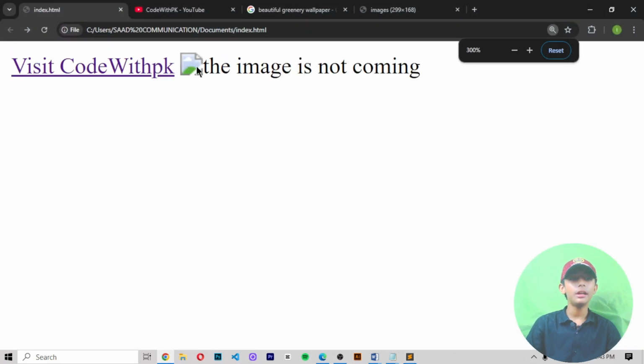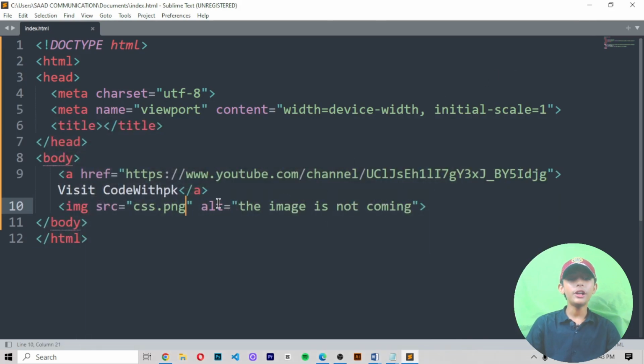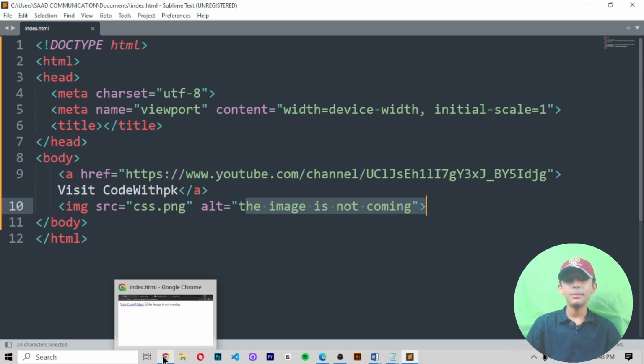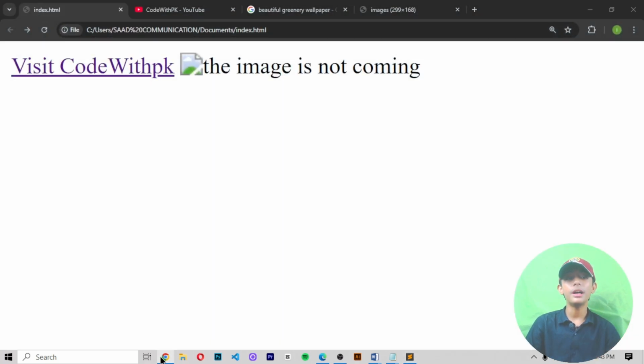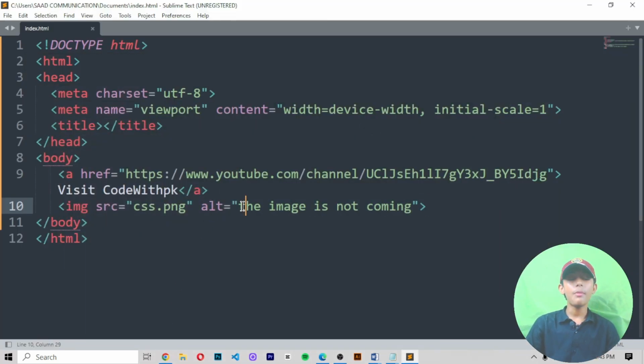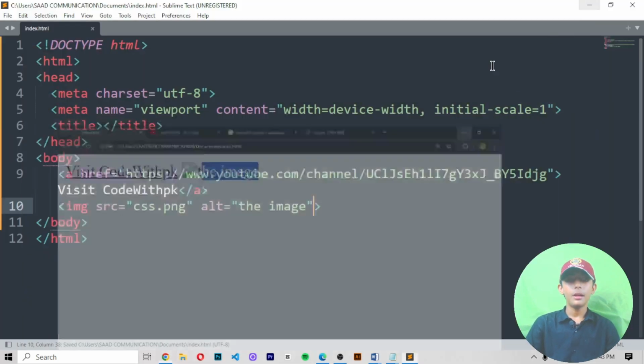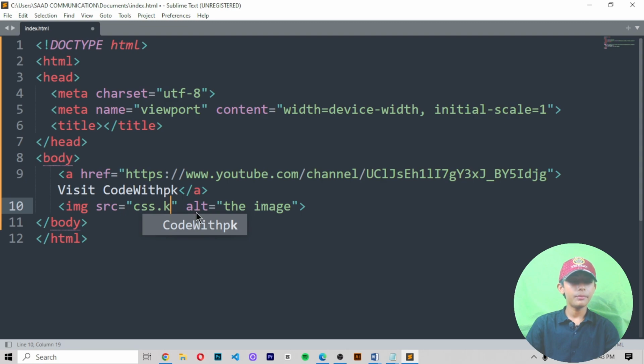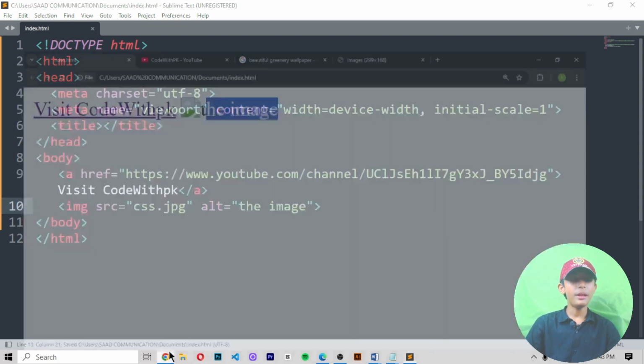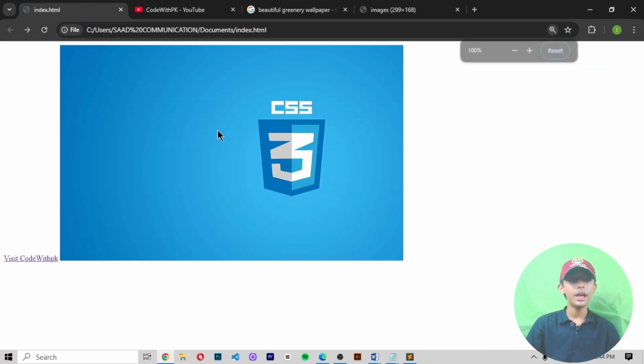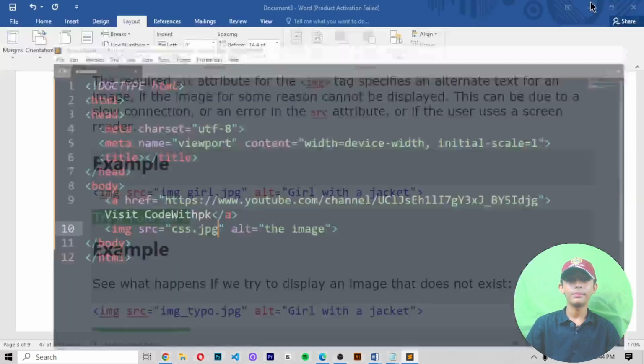Why is it like this? Because I wrote it in the alt attribute. When your image is not coming, this type of output will appear. Because I write the alt text here, it gives me the text. Let me save it and here you can see it. But when I write JPG here, now my image comes and it does not give me any error. Here you can see it.